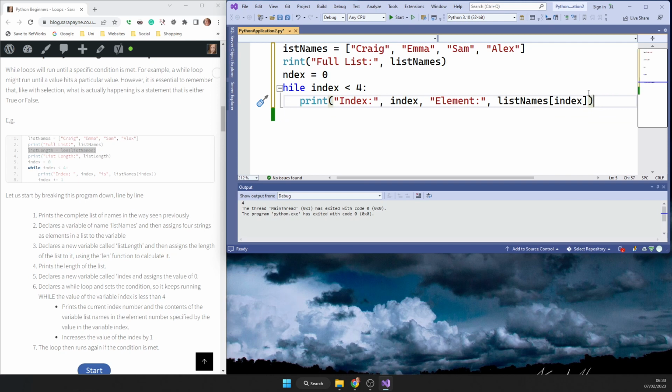Let's talk through that. What we're doing is combining a print statement, and it's going to read an index, and then it's going to substitute whatever value index is set at here. So in the first loop, it will start with 0. Then it's going to put the word element next to it. And then it's bringing up the list names, and it's going to choose the contents of the element at position index.